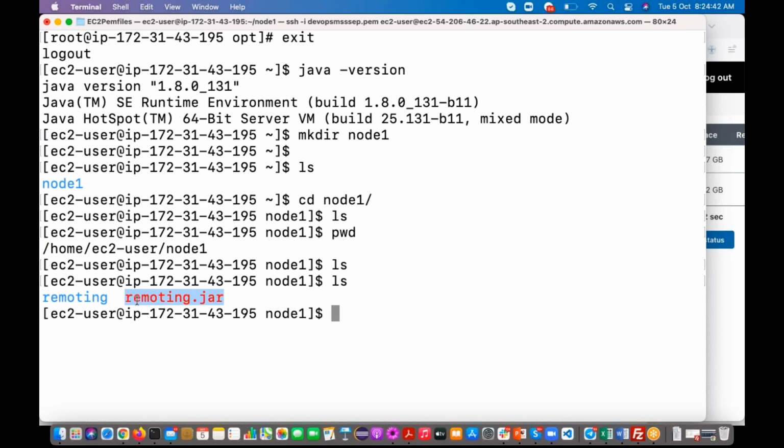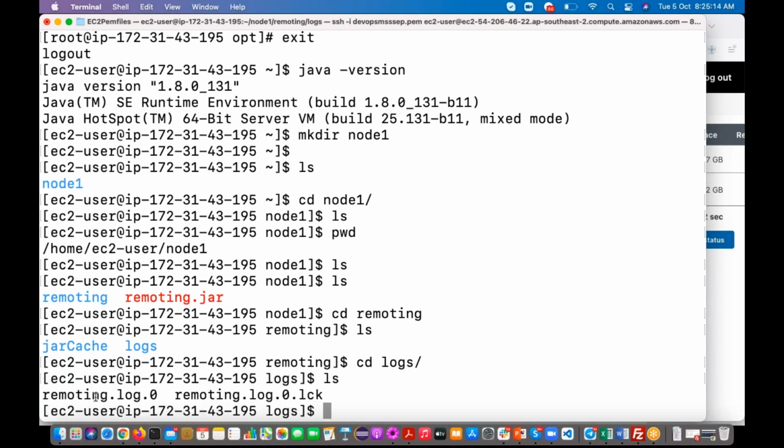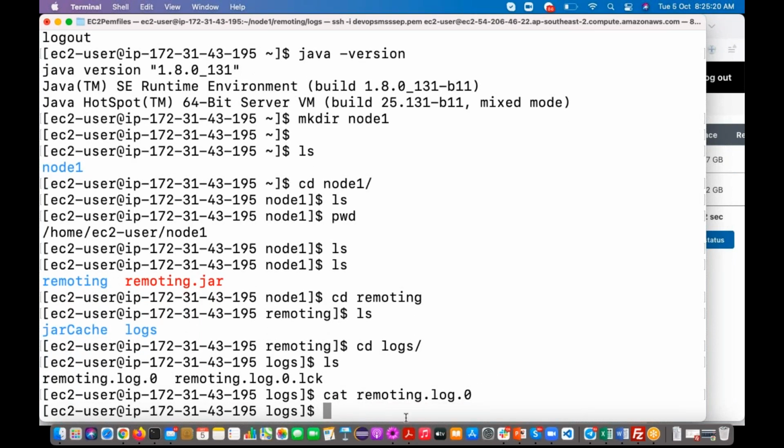Okay. In one of the interviews they asked, what is the jar file name which is used to communicate with the master? Remoting.jar. Remoting is a directory which is used for your slave. If you want, you can go inside and see this directory. It is keeping two directories. Go to the logs and see the content in remoting. Right now nothing is there. Okay, go two levels up.